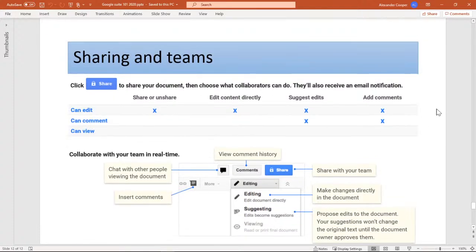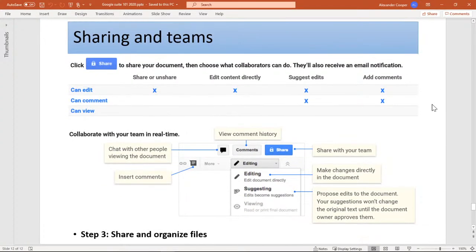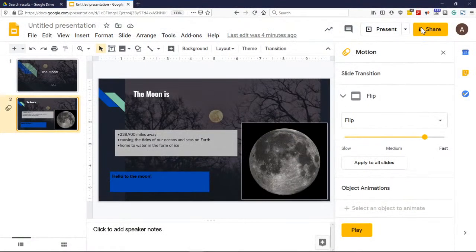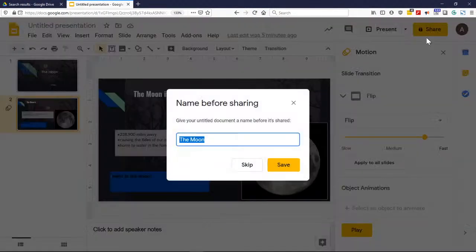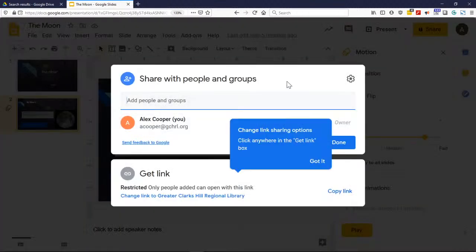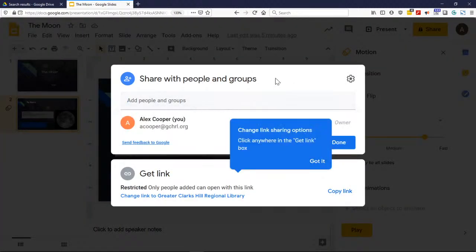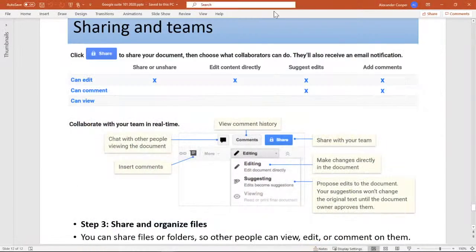So, sharing and teams. The big thing about this is not only can I take something that I've created and just go up in here and share. Give it a name. Yes, it needs a name. Talk about who I want to share it with. Put their names up there. And then I can actually control who sees the document as well. So let's talk about that.